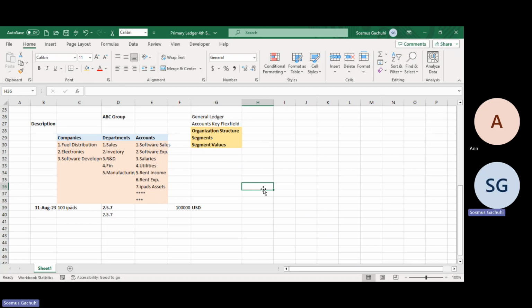Is it clear? Yeah, it's clear. Once we've been able to create all this, we call it in one name: chart of accounts, COA.